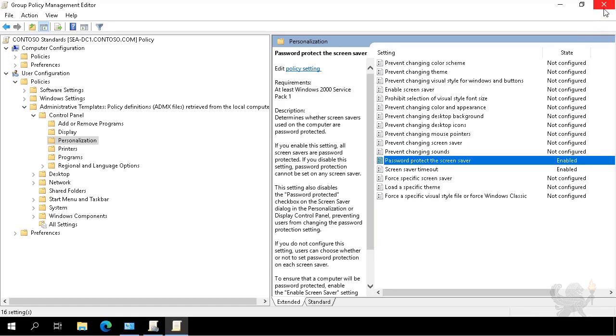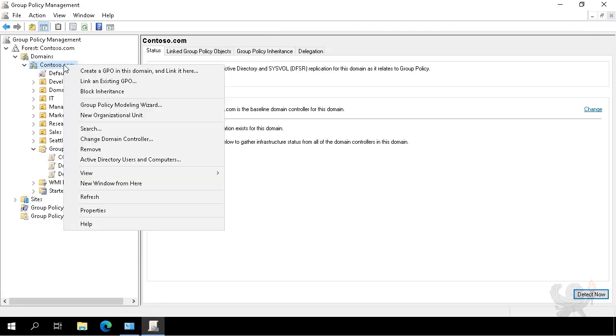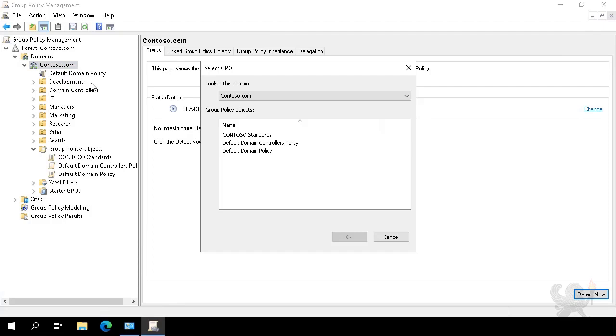I close the Group Policy Management Editor, and back in the Group Policy Management console, I right-click on the domain level and link the group policy I just created, called Contoso Standards, to the domain. I click OK.